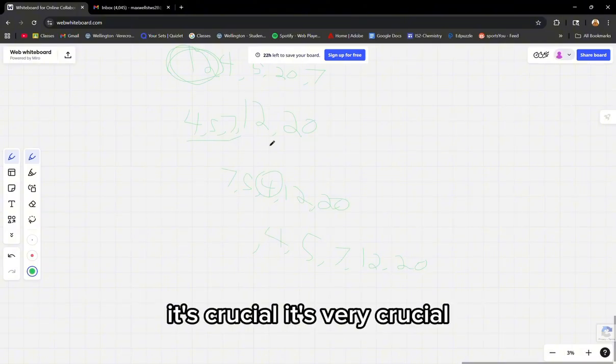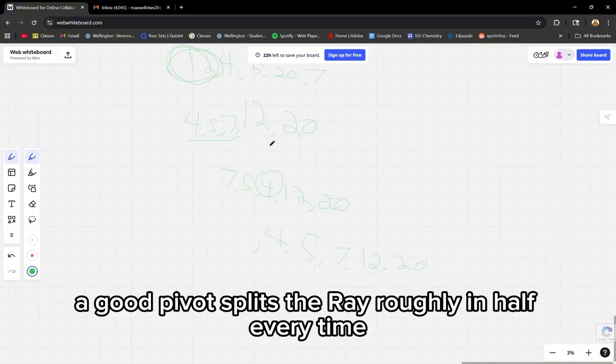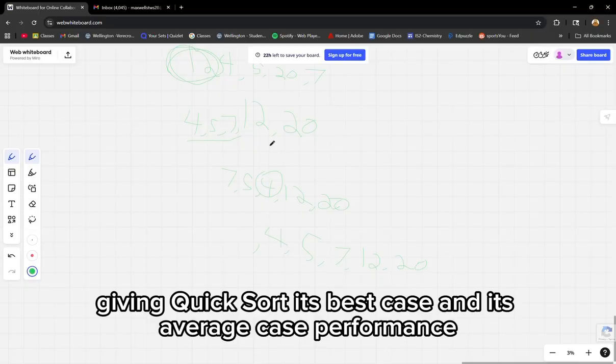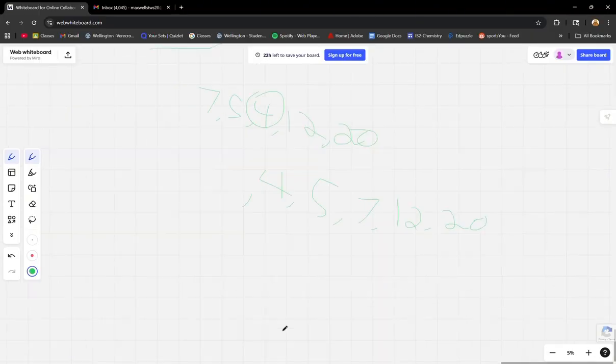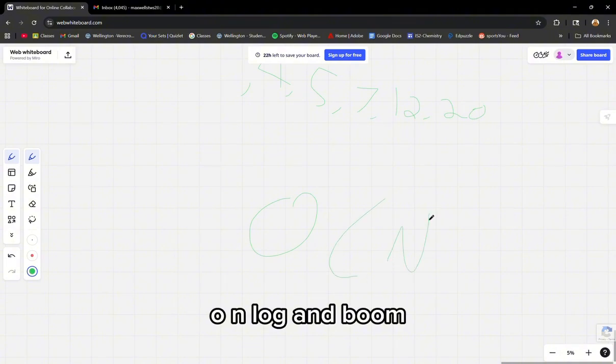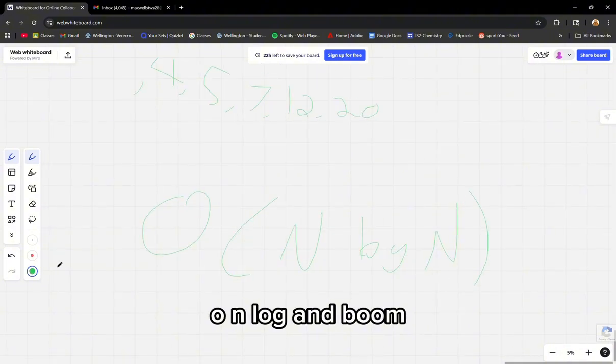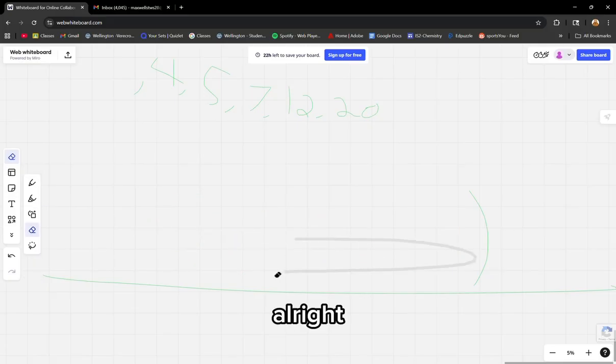That's very crucial. A good pivot splits the array roughly in half every time, giving Quicksort its best case and its average case performance, O(n log n). Boom. Alright.